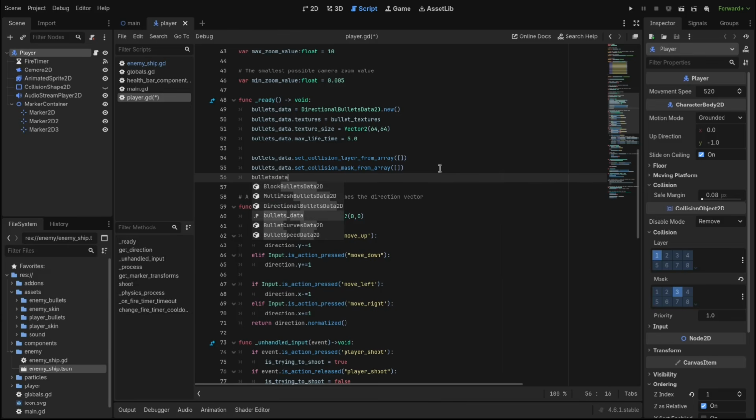Another thing we need to be aware of is the monitorable property. By default, it is set to false.